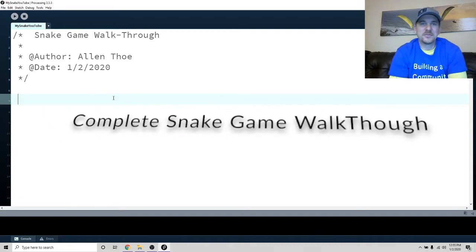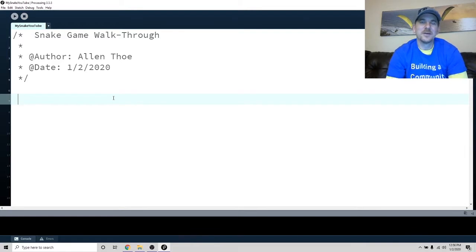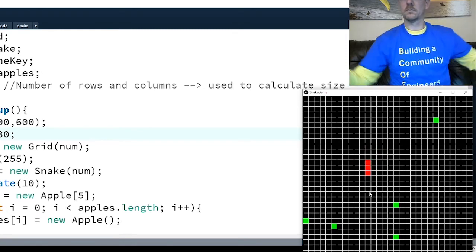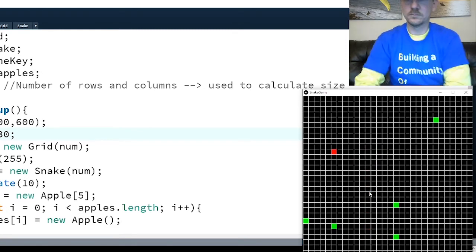Hey guys, we're going to build Snake in Processing, and this is actually a pretty fun game to build. I've tried building this before. I thought it would be super easy to build, especially since we were building all these grids. But when I started to try to move the snake around the screen, I realized that there was a problem. You don't want the whole snake to move around as one thing.